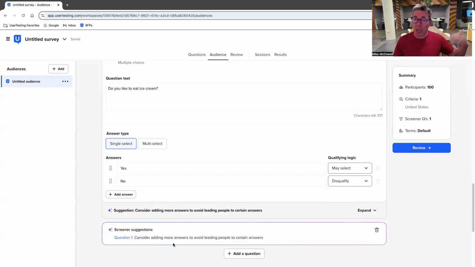It gives us a great suggestion, which is exactly what I just said previously. Consider adding more answers to make it less guessable. We don't want to lead them to certain answers. So we might want to redo this question so that it's not guessable. Now, the way that I would personally redo it is I would say, please check off all the things that you like to eat. And then I'd have a bunch of options, of which ice cream is one, ice cream is mandatory, and I might even have a couple of bogus ones in there if you've seen some of my other Beat the Cheaters with Screener Questions videos.